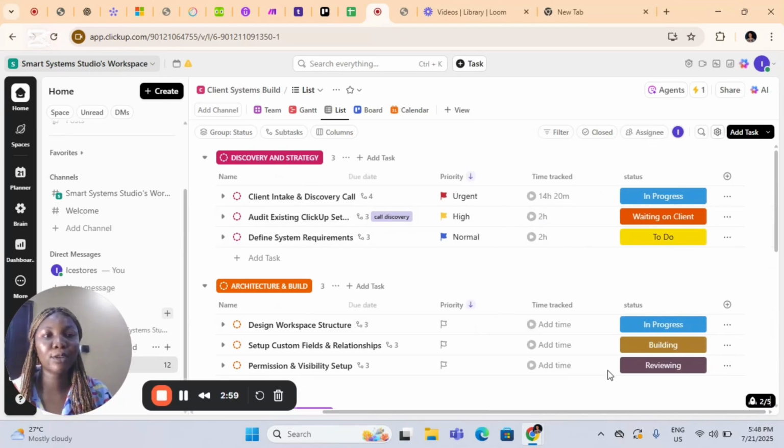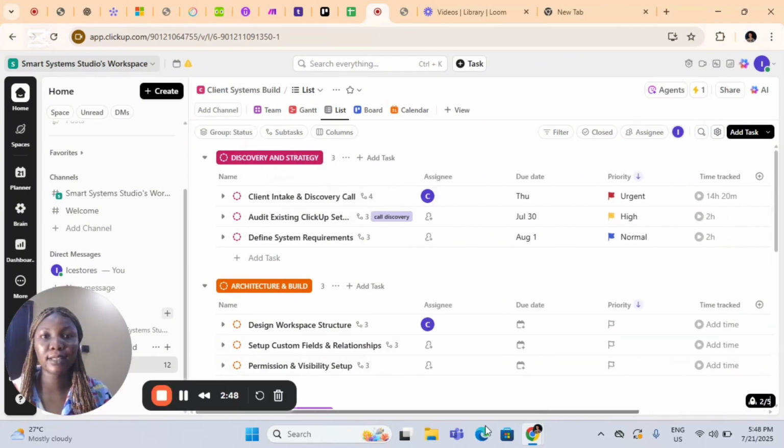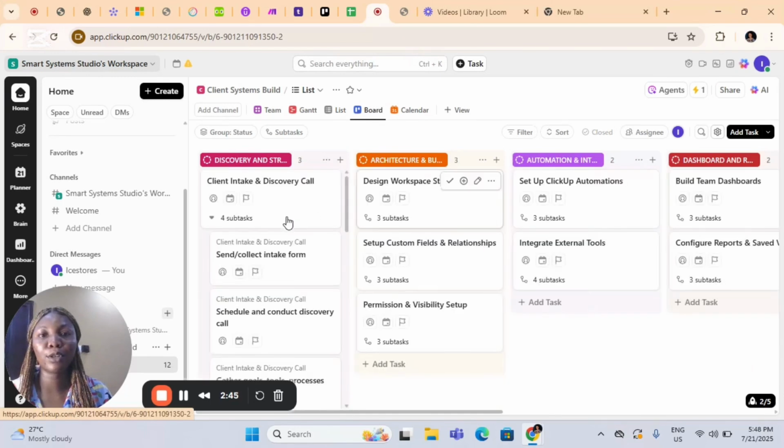Now I have another column that has the status that we were supposed to use here, but I wanted it to look like groups, just like it looks on Monday.com. So this right here is it. This is how the board view looks on ClickUp.